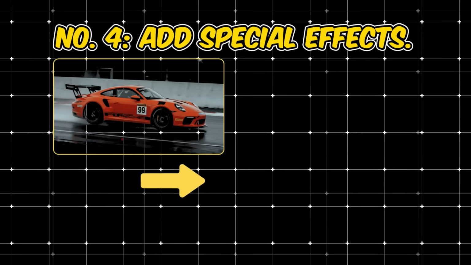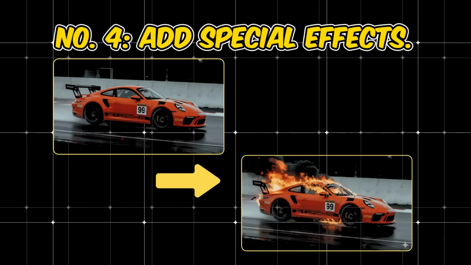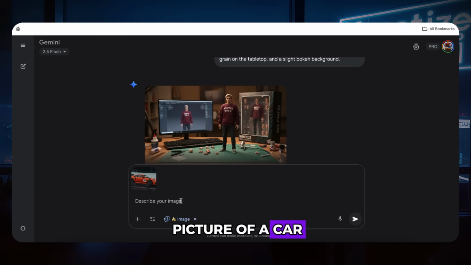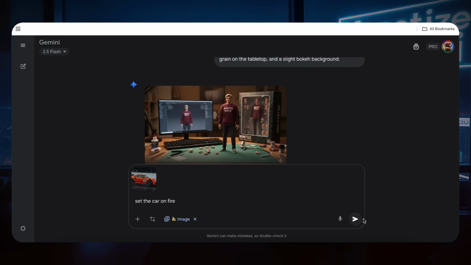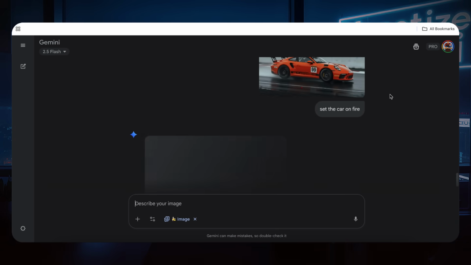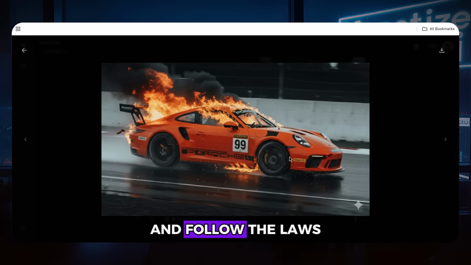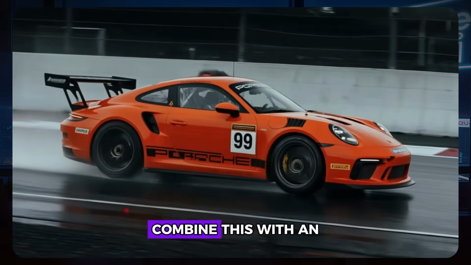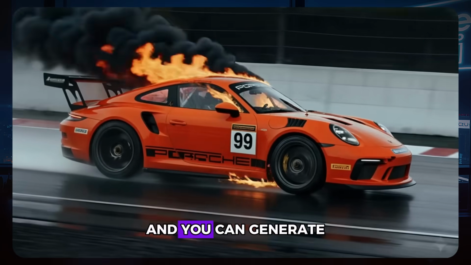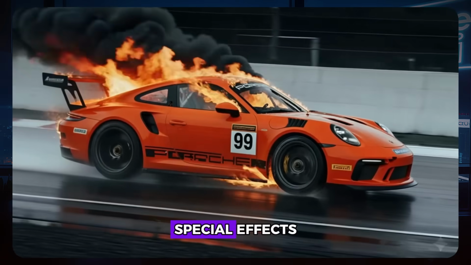Number 4. Add special effects. For example, upload a picture of a car. Type in a simple prompt. Set the car on fire. You can see the fire and smoke details look incredibly realistic and follow the laws of physics. Combine this with an AI video model, and you can generate all kinds of movie-level special effects.